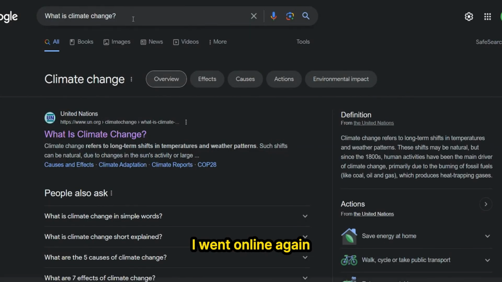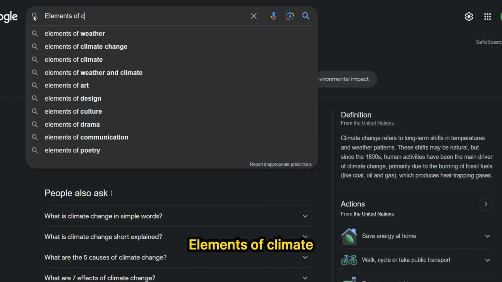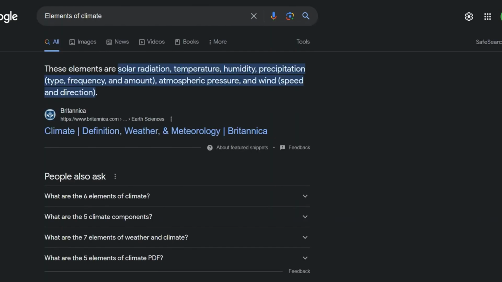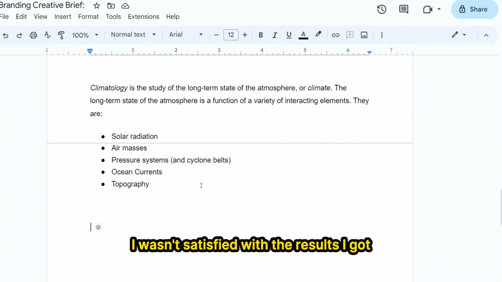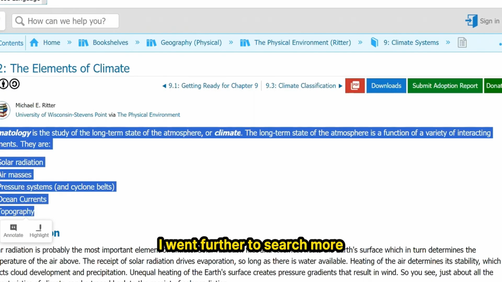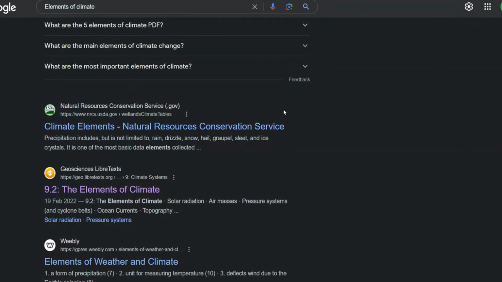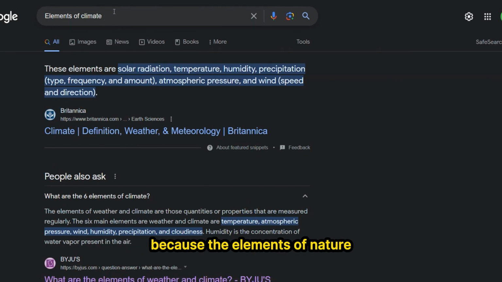I went on again to search for elements of climate. I wasn't satisfied with the result I got. I went further to search more, and then I thought of searching for elements of the earth, because the elements of nature are different from chemical elements. They represent the basic elements that are required for life to sustain.